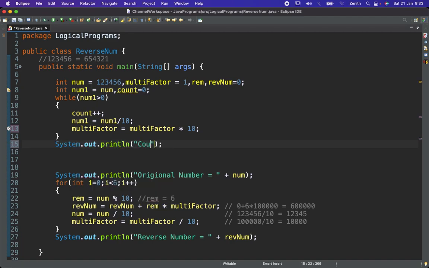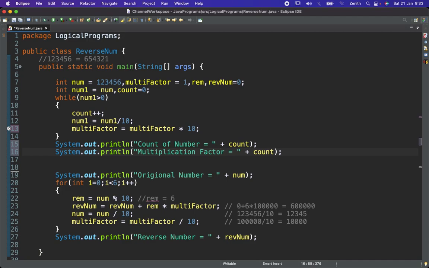So here I print the count of number, equals count, and then I will print the multiplication factor, and here we use the variable names. Now let's try to print it.